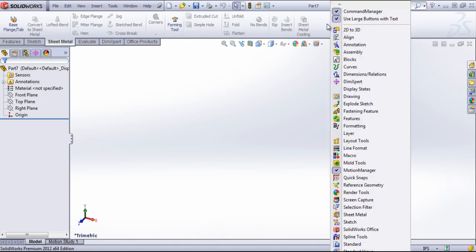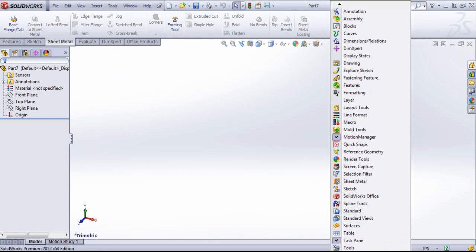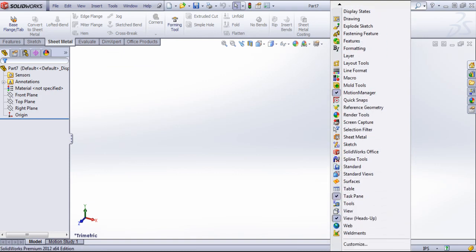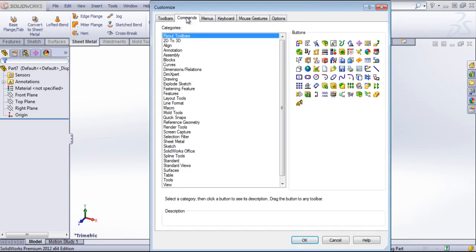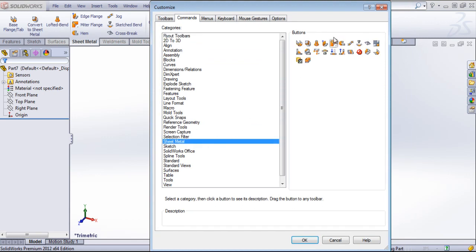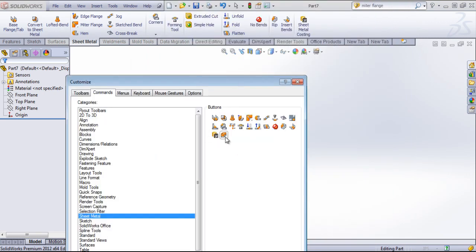If you use swept flanges, which is generally atypical, but some customers do use swept flanges from time to time, you can come into the commands, choose sheet metal, and drag in the swept flange as well.